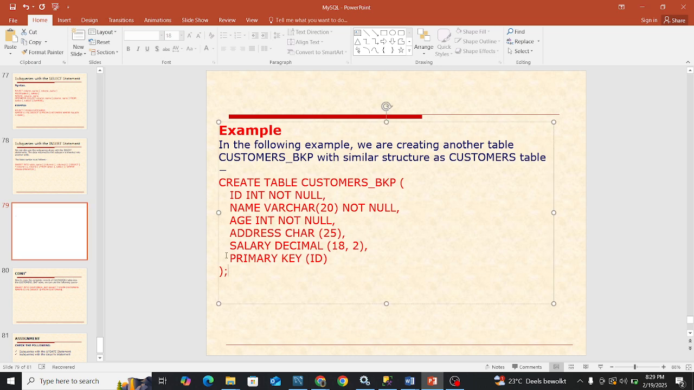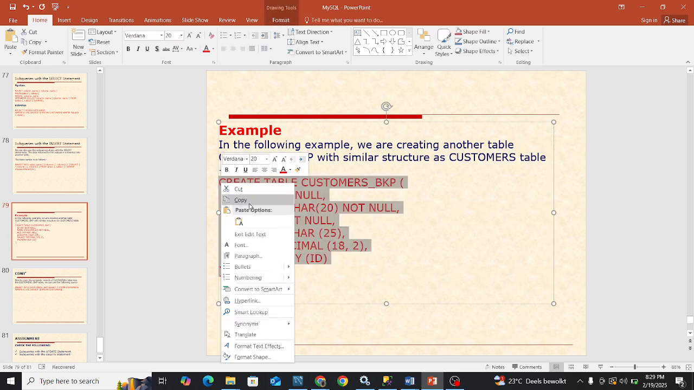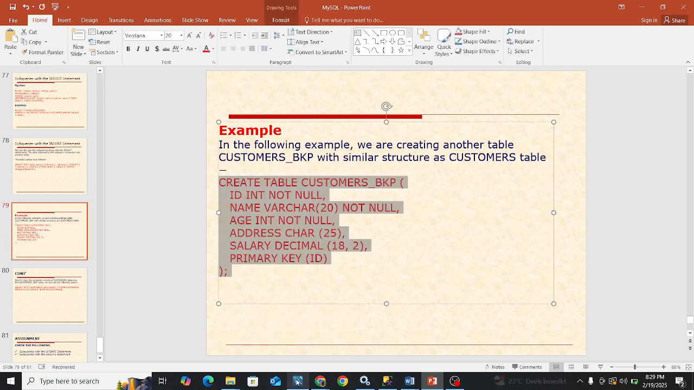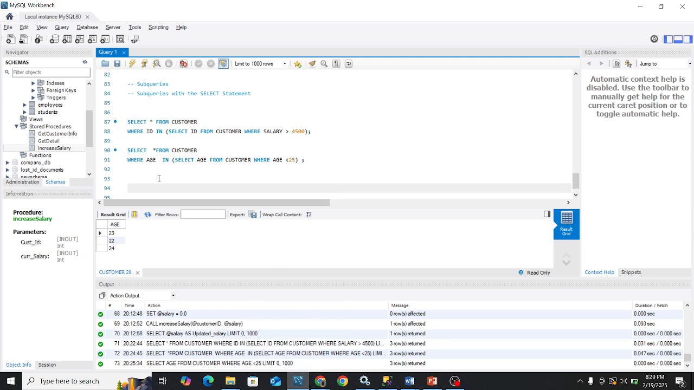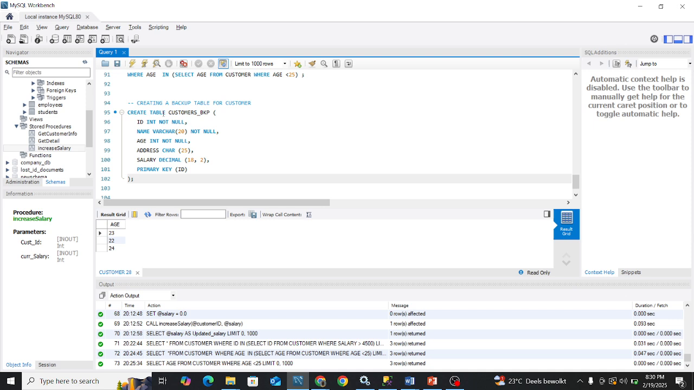First, I think I can just copy these and create this table. Before we create, let's say that we are creating a backup table for the customer. So you can just paste these very fast, and you can change this one to customer backup.